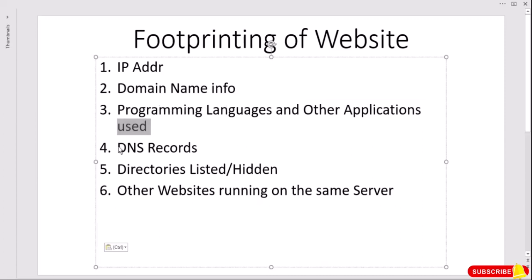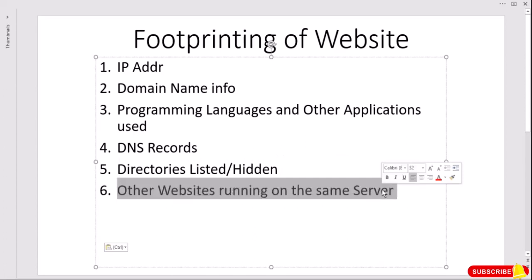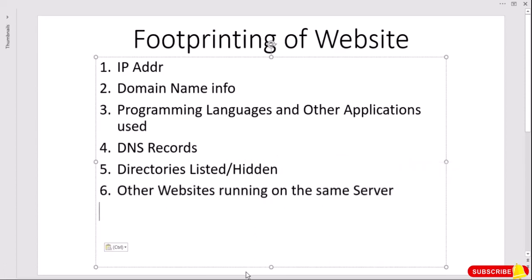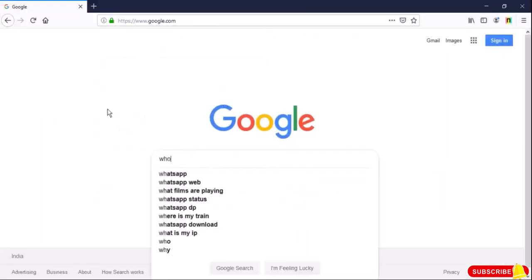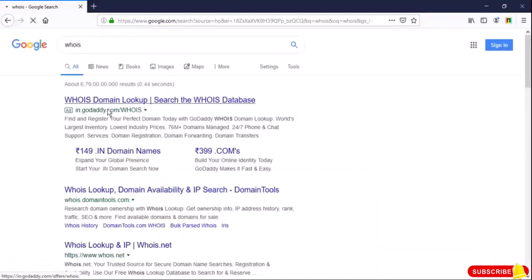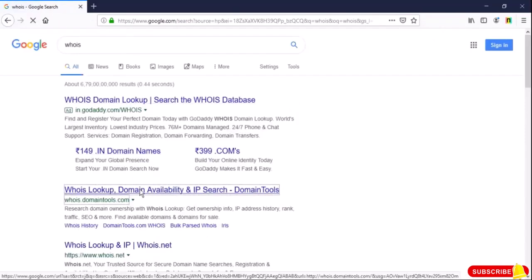Then we will look at DNS records. Then we will try to find out directories which are listed on the website as well as those hidden by the owner. And we will also try to find out other websites which are running on the same server. So let's open your browser and type whois. Okay, whois lookup. Now let's open the first one.